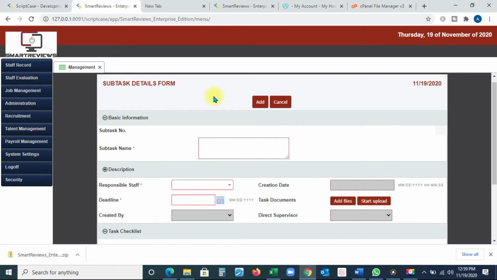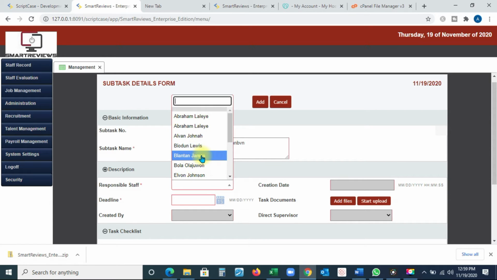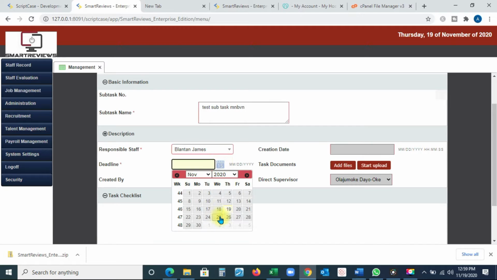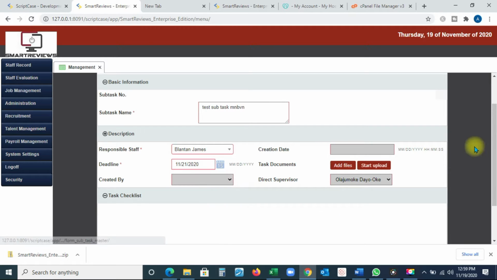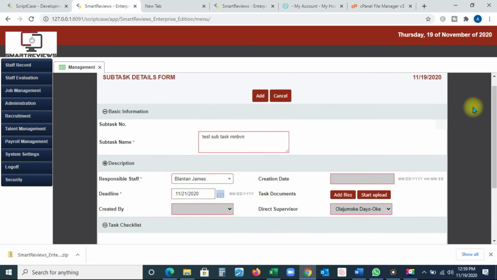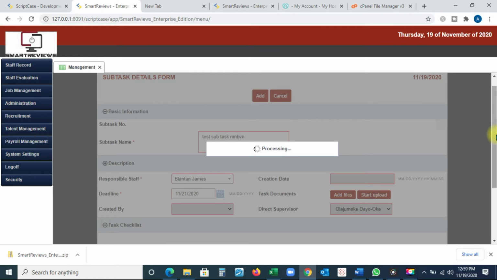So you can see this is the subtask details. I can just say okay, test subtask, or whatever you want to put there. Then you can put the responsible person, and then you can put the deadline, just like you would do in a normal task. So all the details you can do when you go through that main button. And then you can click on add.